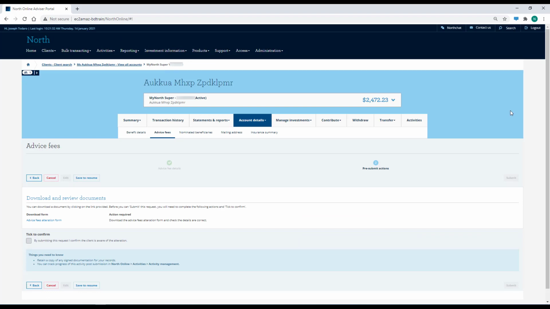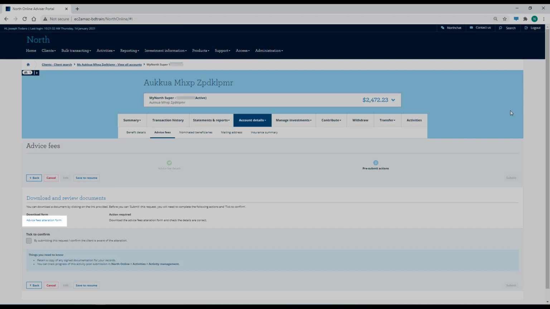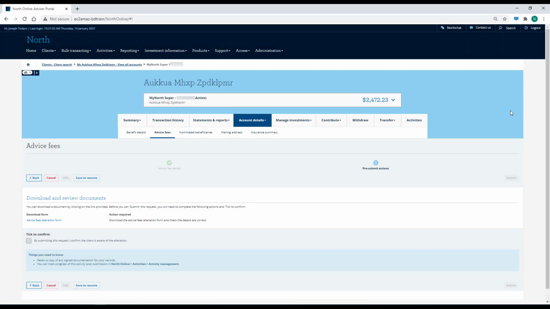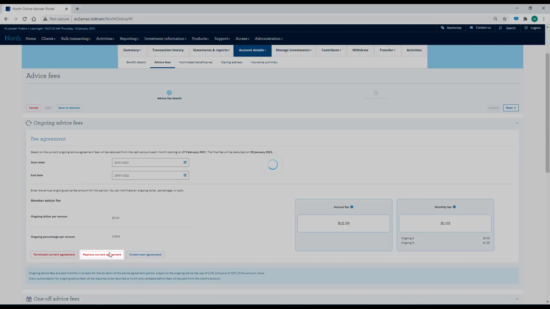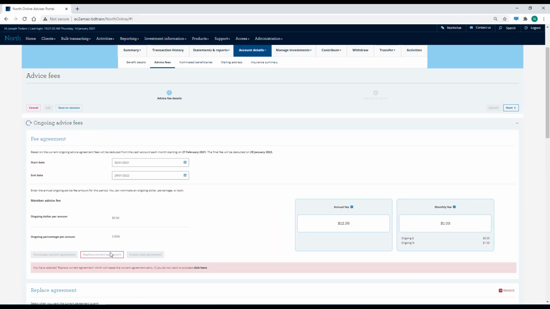You'll notice on the pre-submission documentation screen, all that we have is the advice fees alteration form, and you are not requested to add client ID as this has previously been done for the client. So let's go back to our request. So now let's choose Replace Current Agreement. In red below, it will say that you've selected Replace Current Agreement, which will cease the current agreement early. And if you don't want to proceed, you would just click here. But to proceed, let's scroll down the page.